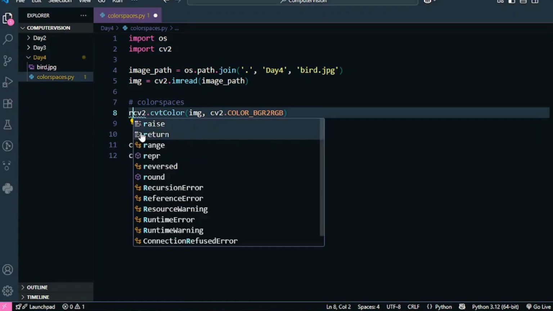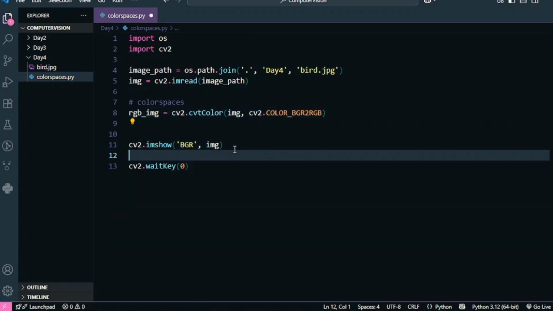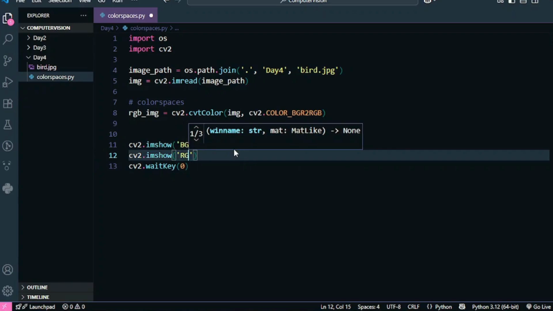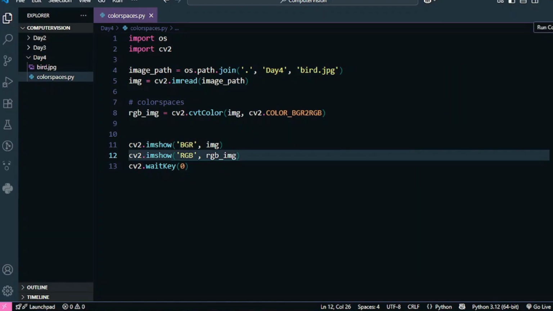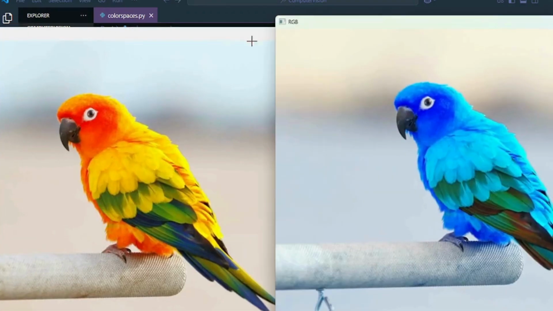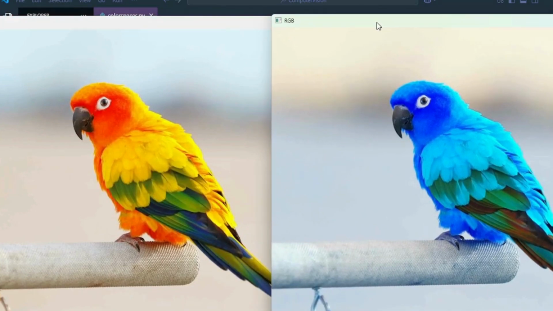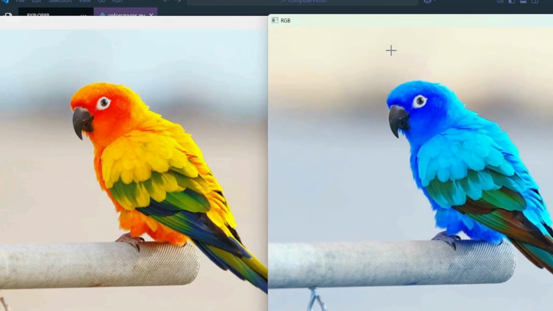I'm going to name this RGB image, equal to cvtColor, and over here I'm going to visualize that image using imshow, RGB. Let's see what happened. This was our original image, a BGR image, and this is the new RGB image that we have created. Again, there is no loss of information. We have just changed the way the information is organized.